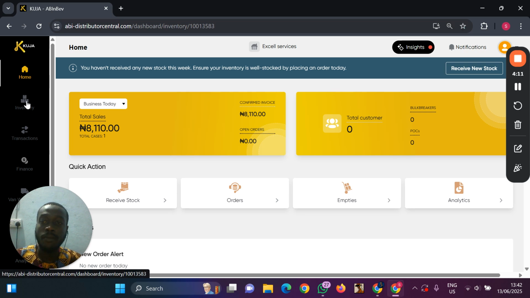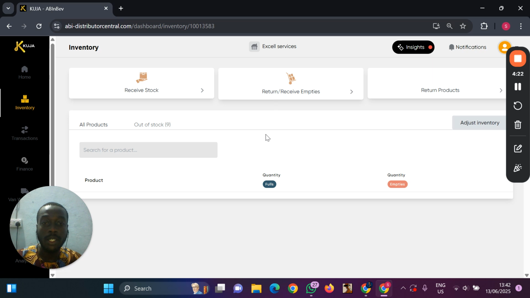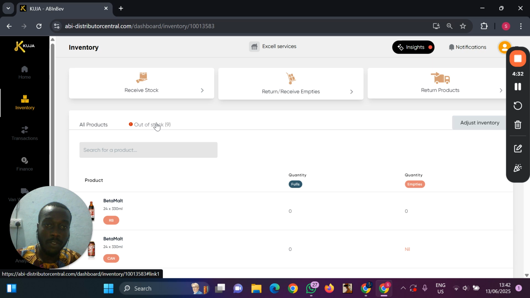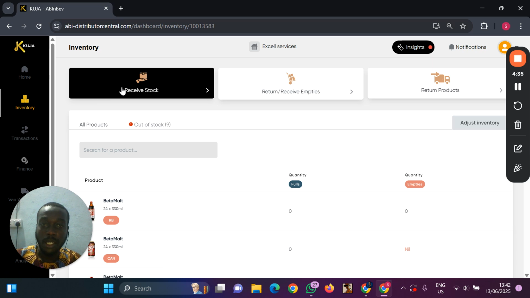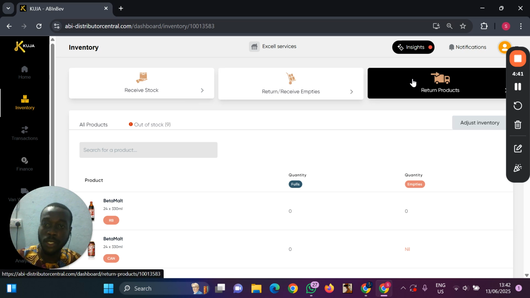So this is the home page. The inventory is where you check what you have. Now the inventory helps you to understand what you have. Here you can see it's already showing me out of stock. If I click this place, I'm going to see the products that are out of stock. I can still receive through here. I can still receive empties through here, return empties through here. I can return products through here.